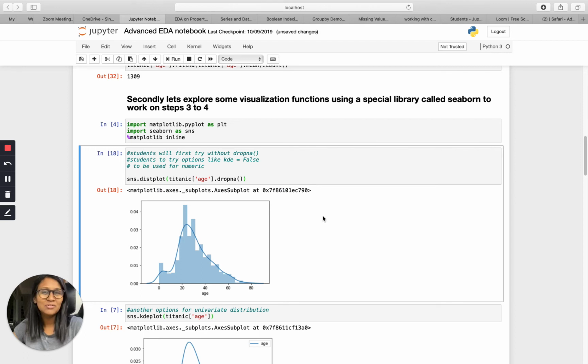If I execute this function as is, you see that there is a smooth distribution plot which is drawn over it as well. This is also known as the kernel density estimation plot. If you want to switch that off, you can easily say kde equal to False. And now you see that the distribution plot is gone.